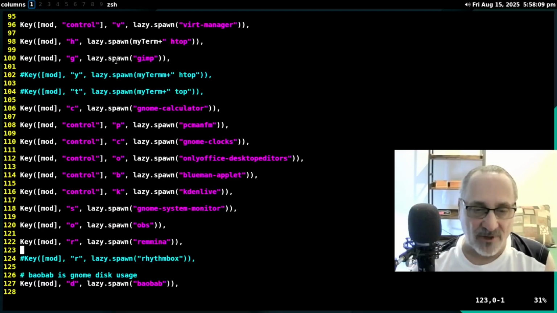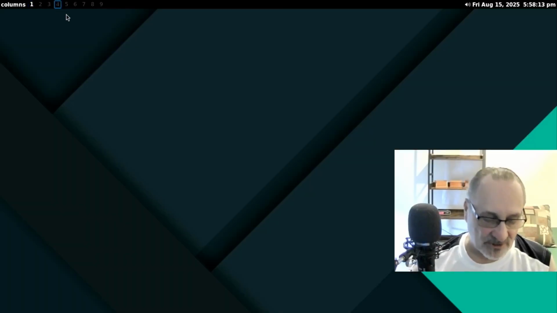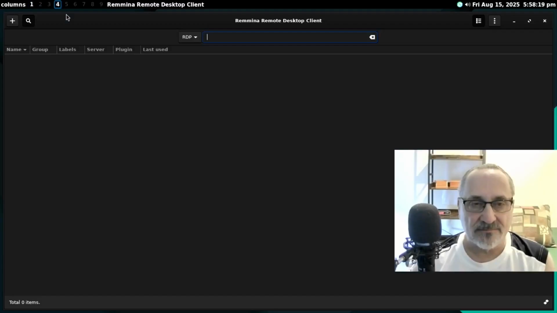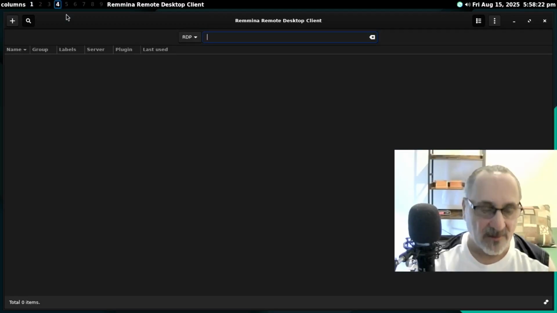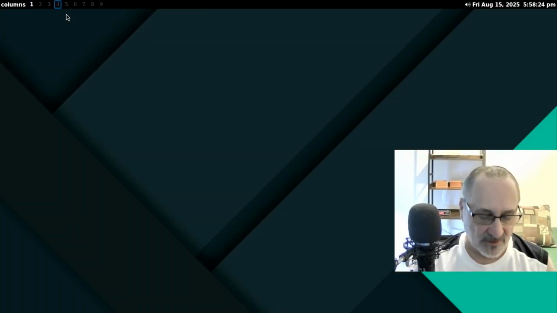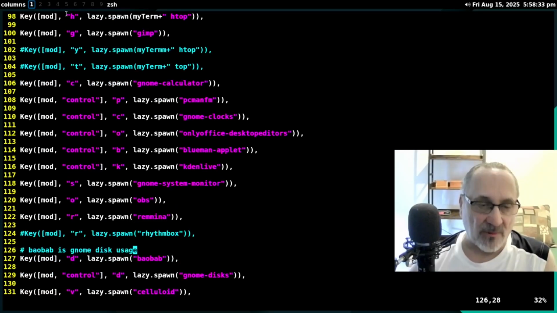Mod key R will open up Remmina. So let's just go to a workspace. Mod key R opens up Remmina. Okay. Mod key C will close it. Let's go back to mod key 1. If you install Rhythmbox, just uncomment and activate line 124. Mod key R will open up Rhythmbox. Right now I have mod key R opening up Remmina, so you have to change one of them. You don't want to have a conflict, right?